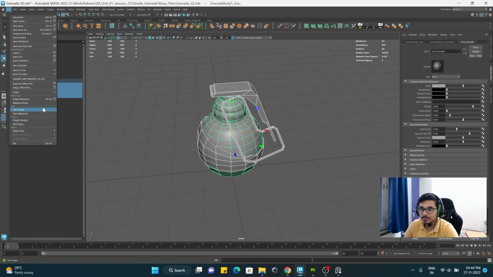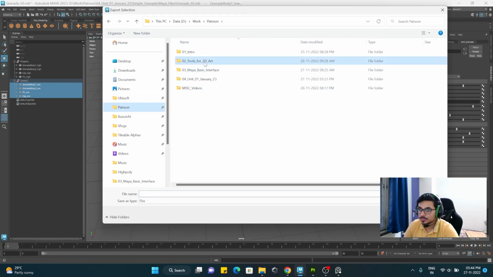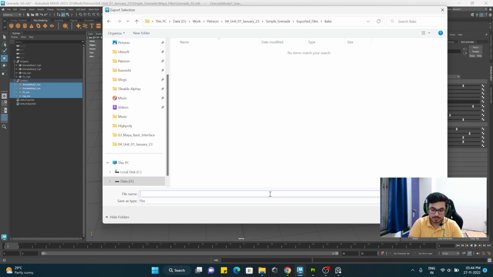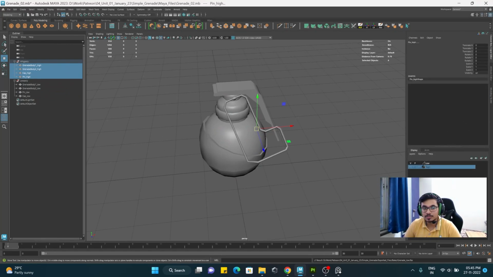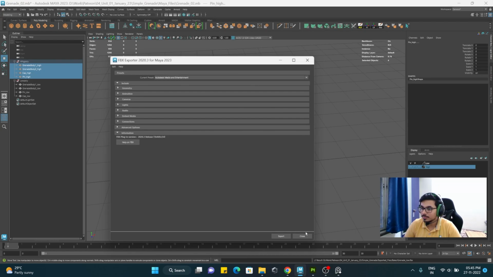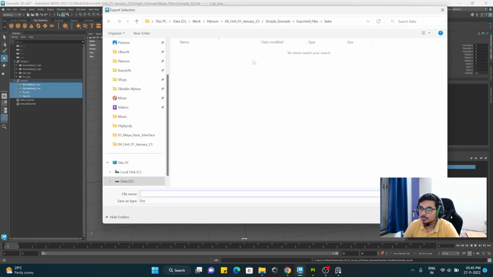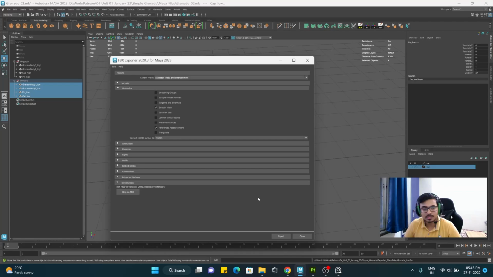File, export selection, and we'll export it in FBX. So let's do that. Export files. Let's do the folder called bake, grenade low, and select all these. This guy came in, I did not hit through. So once again, select all the low poly and then grenade low. Okay, you just need to leave it as it is.